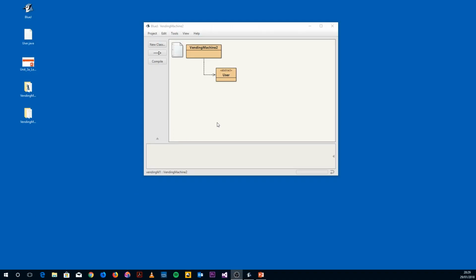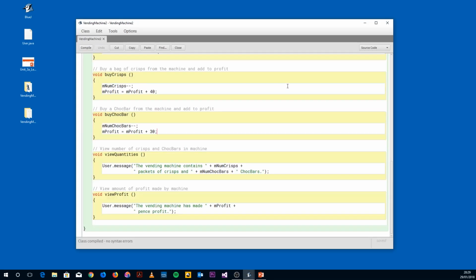Okay, so I've downloaded the vending machine 2 class program from VLE. I've already got it open. It's more or less exactly the same as the vending machine 1 class, only the new functionality for calculating profit has been included. So let's have a quick look at the code in the code editor.